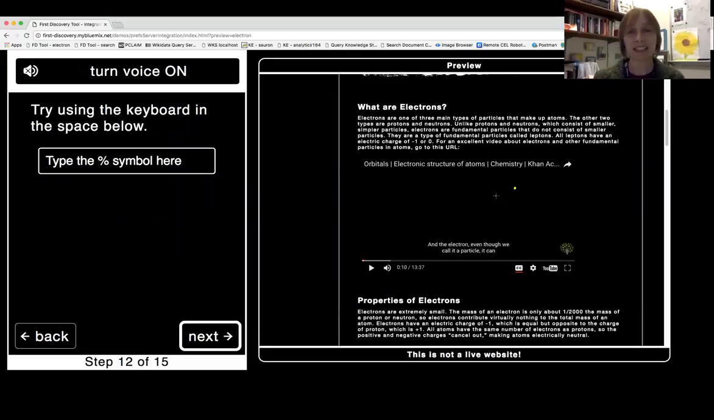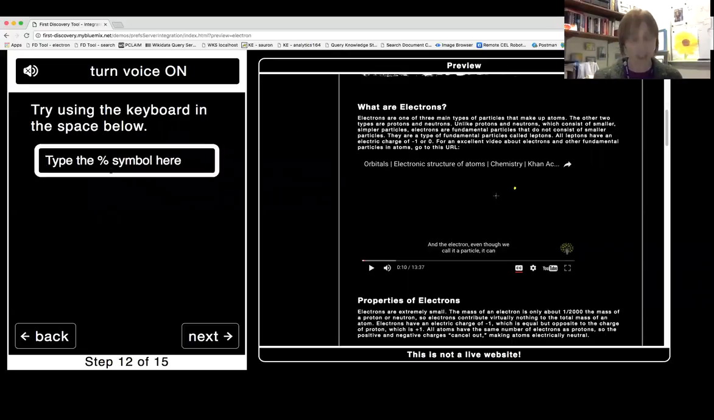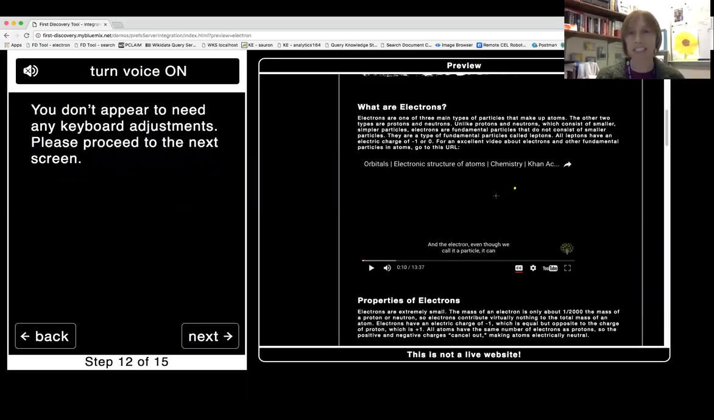Okay, the next preference is a little different to all the other ones. Instead of trying to explain a setting, it's asking her to demonstrate something about how she uses the computer. In this prototype, it's asking her to try typing the percent symbol. So she might go ahead and type percent. She's a teacher, she's used keyboards before, she knows how to do that.